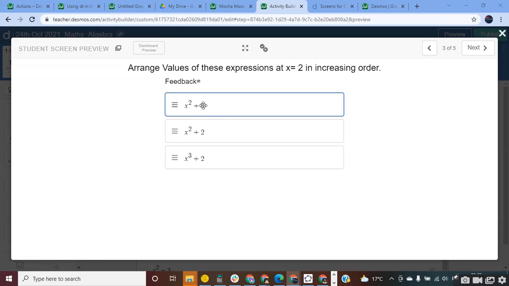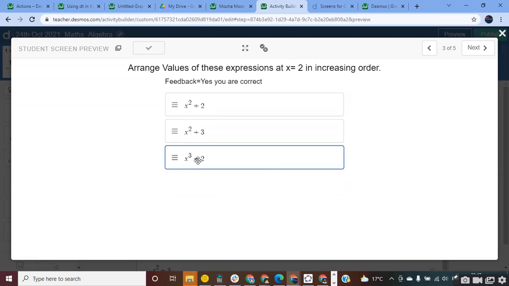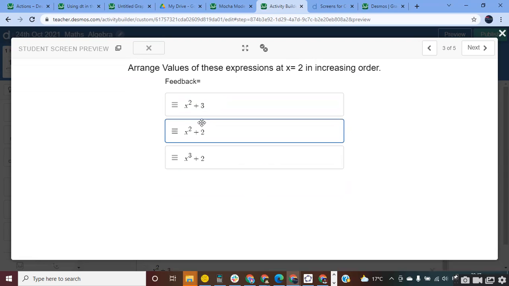Okay, so cool. Let's create the correct order. I think x square plus 2 should go up, then x square plus 3. Yeah, look at this. The message got updated. Yes, you are correct. And if you just shuffle this back, there is nothing, and teacher will see from cross and student will see from this. You can also change colors of this, but let's not go in that detail now.